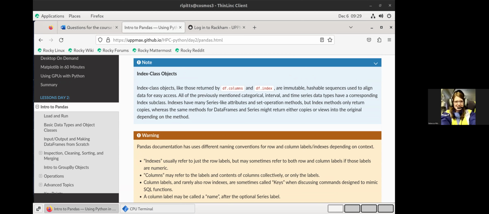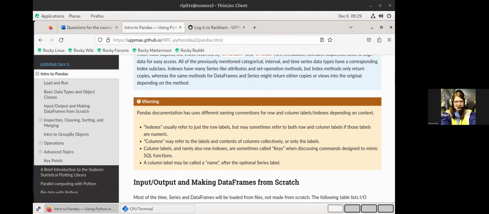The same methods for data frames and series might return either copies or views into the original, depending on the method. And that actually has effects on how you assign the data, or what is allowed in terms of assigning the data.